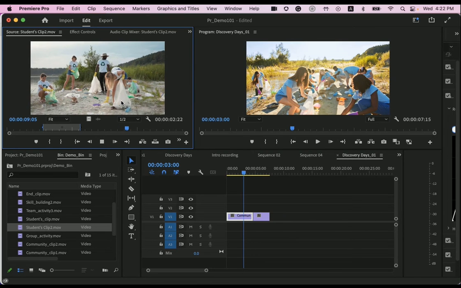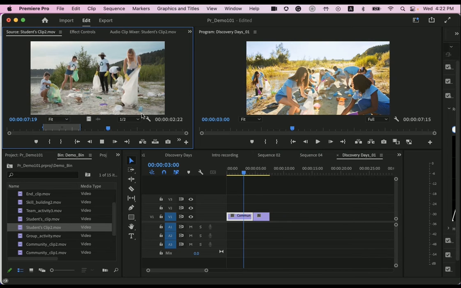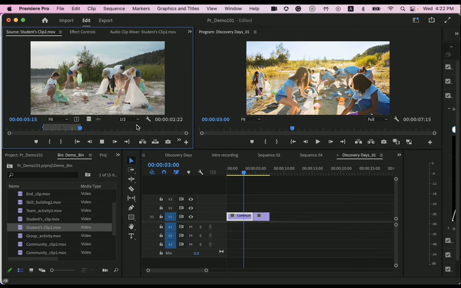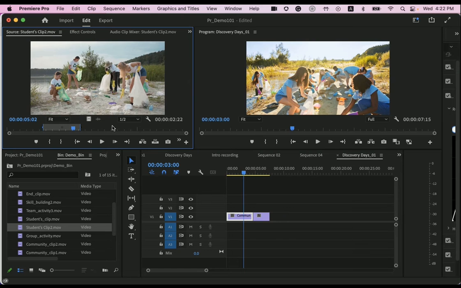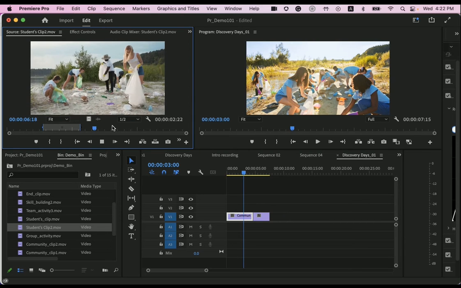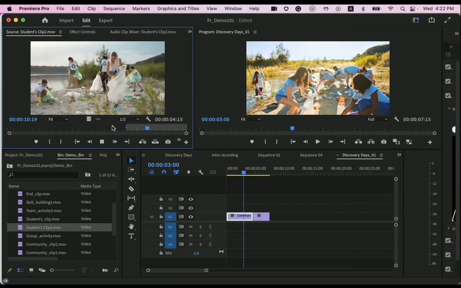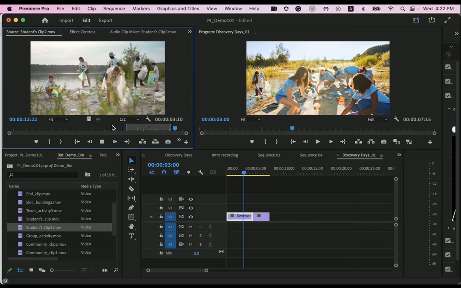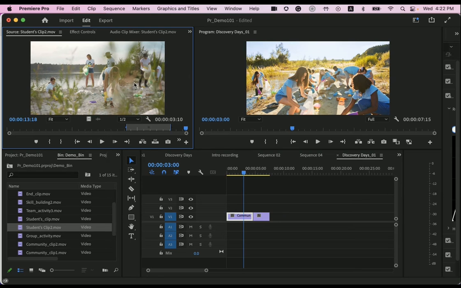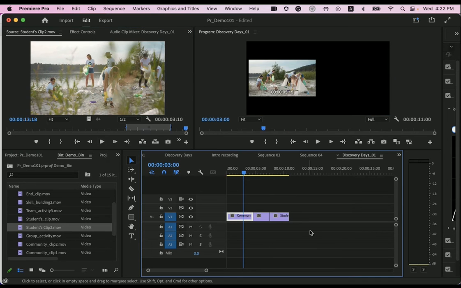Okay, and press the J. Now it will move into the backward direction. Press stop. So I'll play it again. And this time what I'm going to do is I'm just going to mark this part as an in point and the other part as an out point and drag this clip.